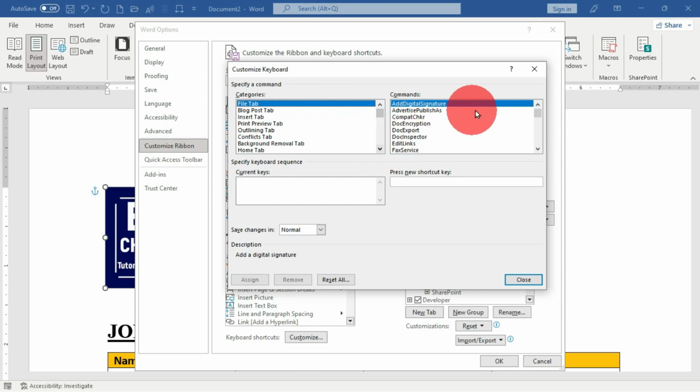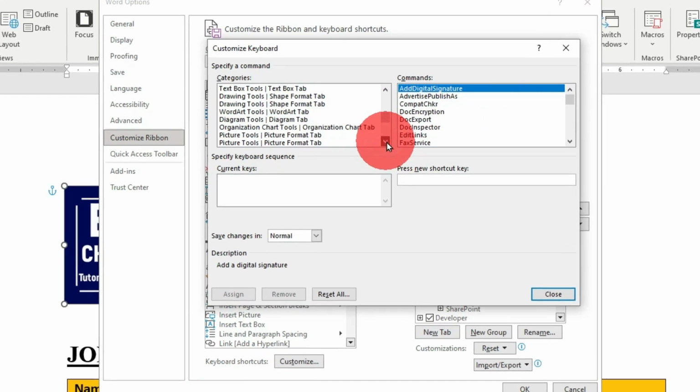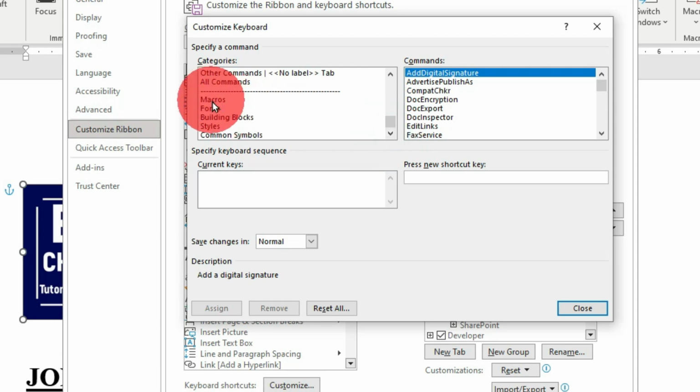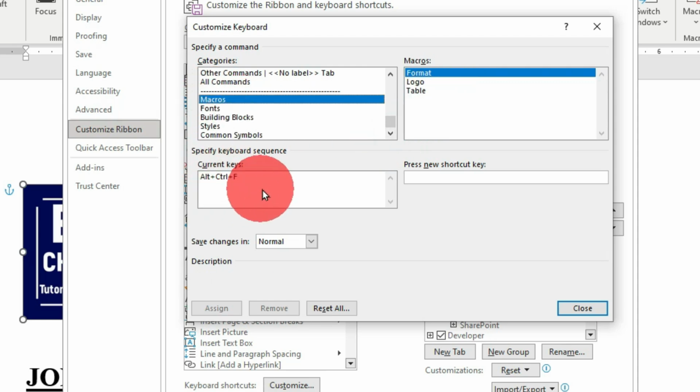So you scroll down and you're going to see Macros here. Select Macros, and then you can see that these are the shortcuts given to the current macro that I recorded. So this is a shortcut. You can even add a new shortcut. You can also select this and remove this shortcut from this section.